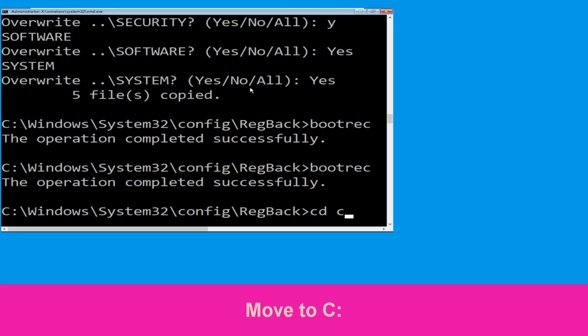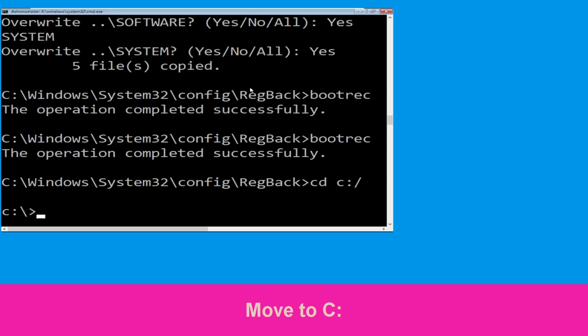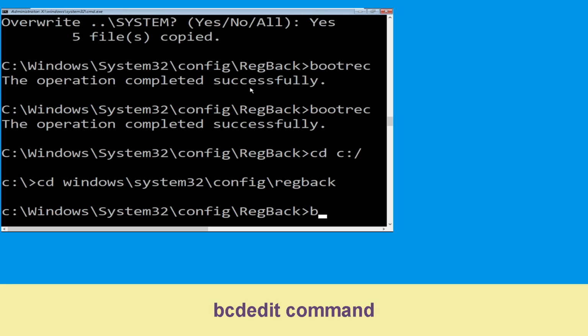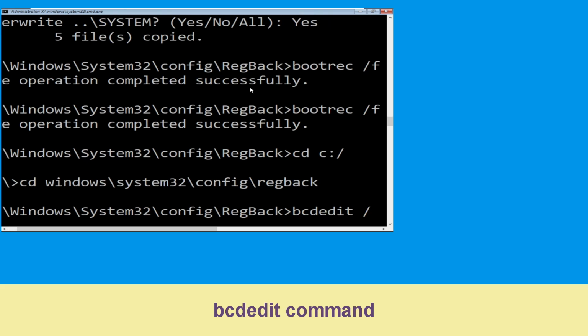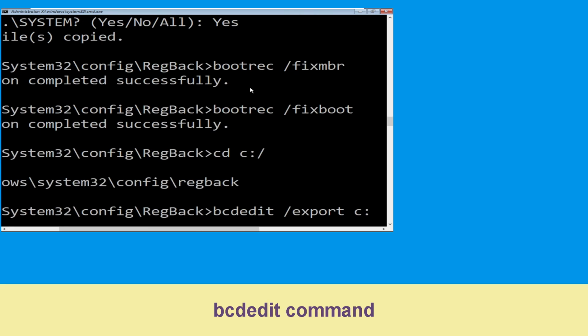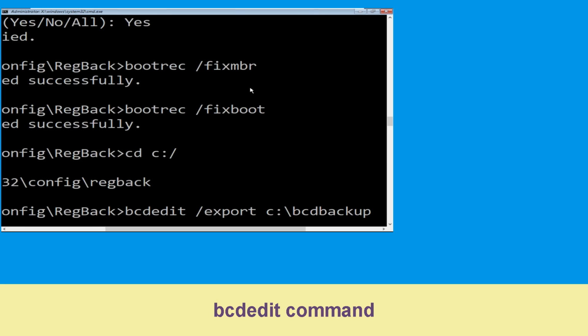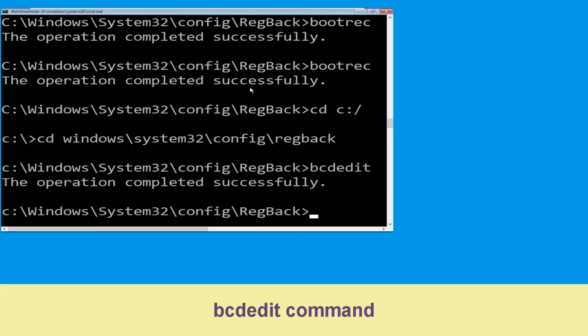Type cd space c: / and hit enter. Now type cd space Windows /system32 /config /regback and hit enter to execute. Now execute this command. Type bcdedit space /export space c: /bcd backup and simply hit enter to execute this command. Then move to the next one.